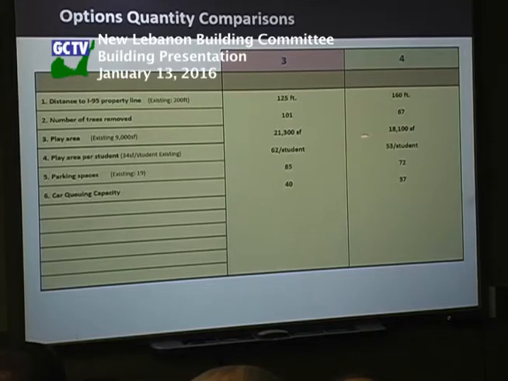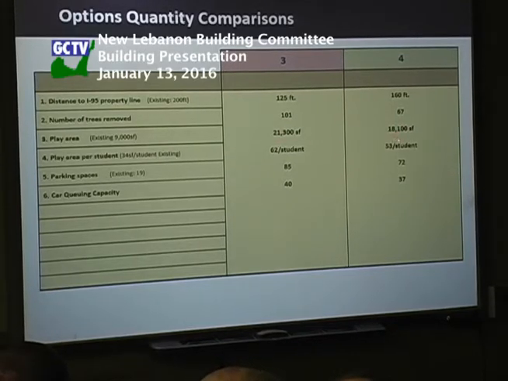These are the play areas. I think Tyson said 13,000, it's more like 18,000 square feet for option 4 in the playground area, and option 3 is 21,000 square feet. Both of these are quite a bit more than what you currently have, which is 9,000 square feet. If you look at the square footage of play area per student, currently you have 34, and even with the increase in population, you're higher, at 62 per student or 53 square feet per student. Parking spaces we reported earlier, and then the car queuing capacity is close.